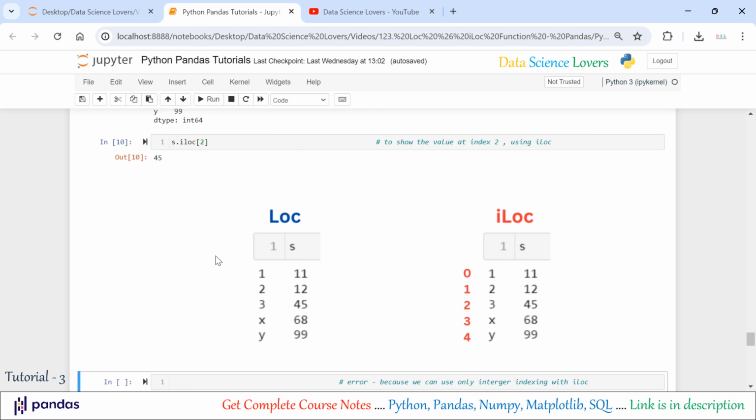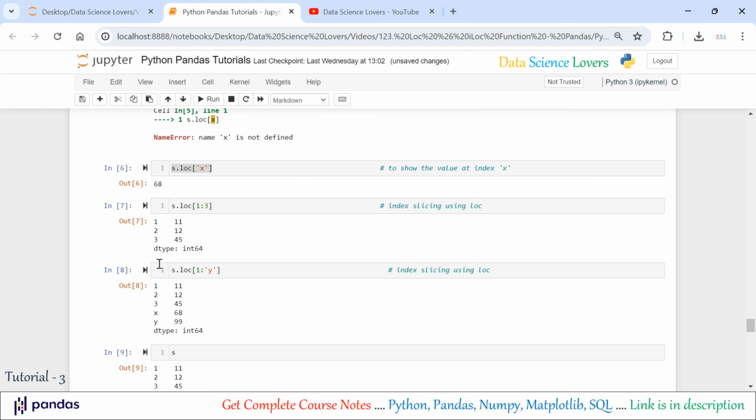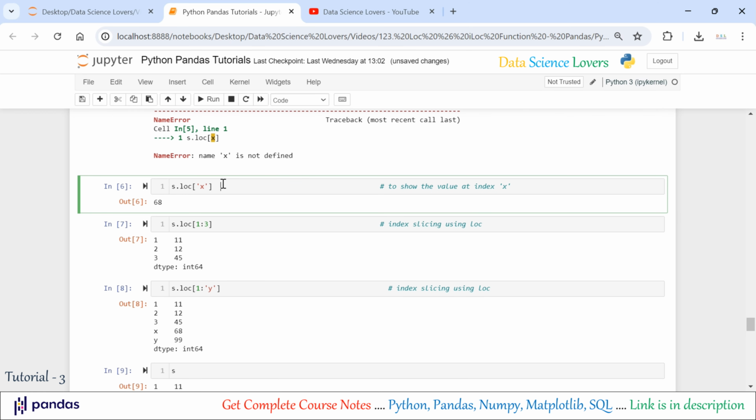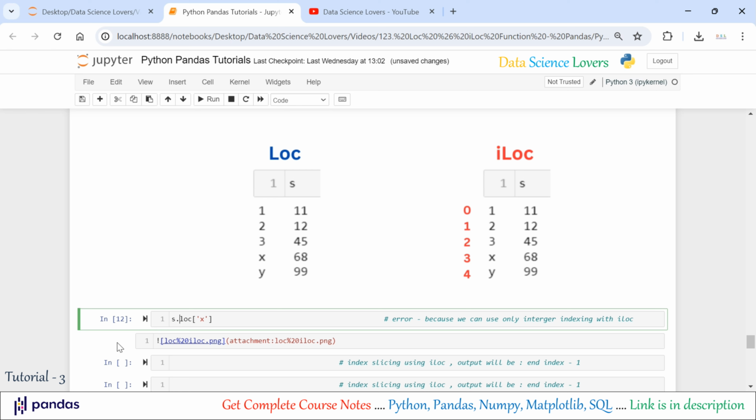So now if we see above here, when I used iloc and wrote 2 here, then instead of showing the value 12, it is showing the value 45, which is at index number 2 when I am using the iloc function. For an example, I will use one more command here. Suppose I will use this command s.loc. Here I will use the iloc function on this.